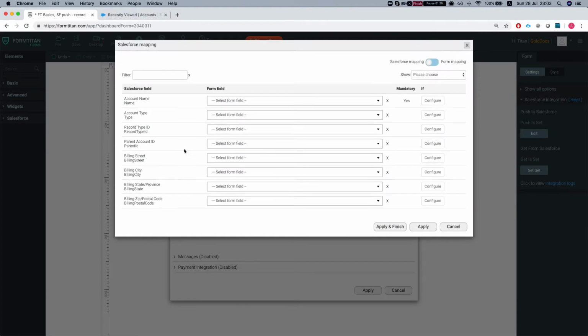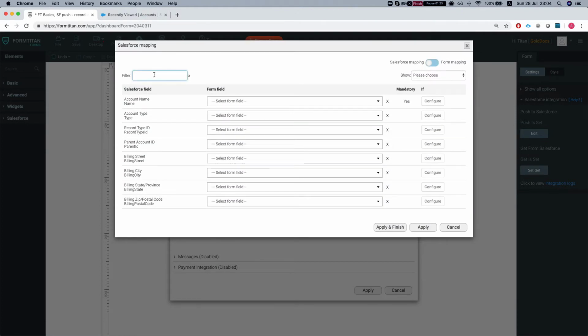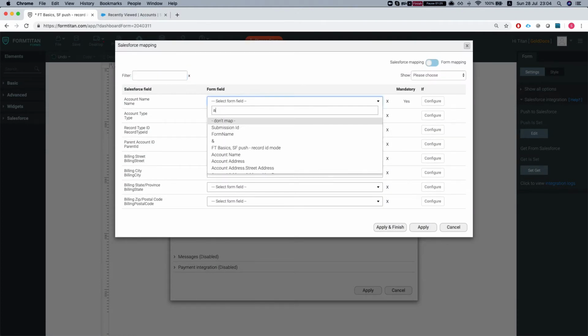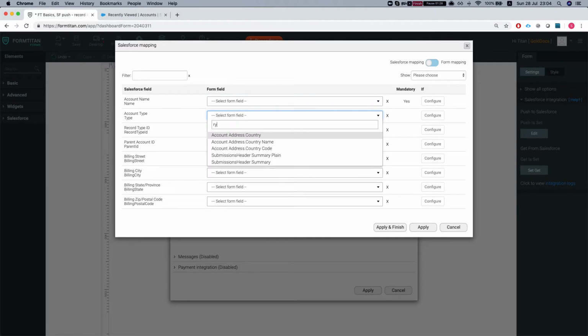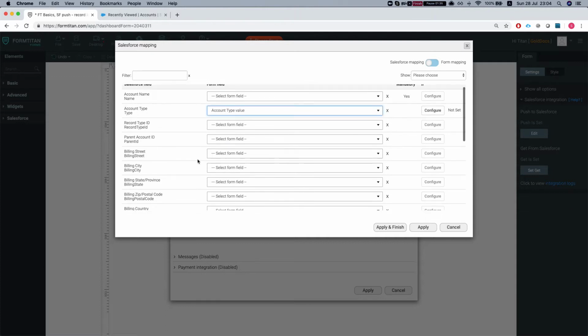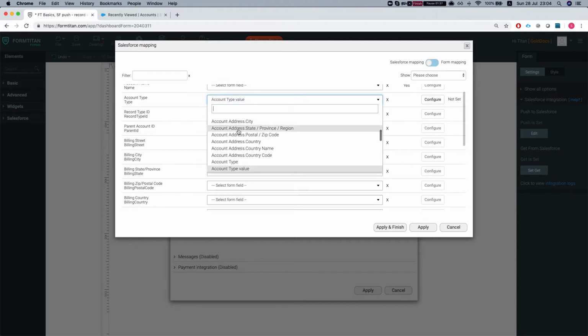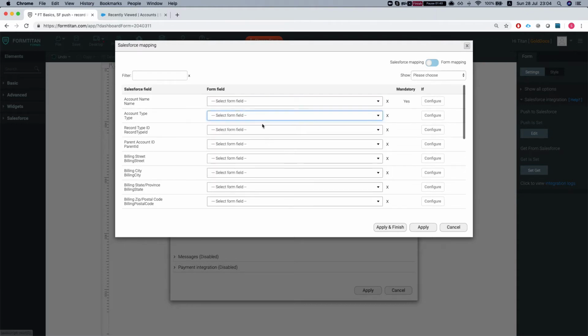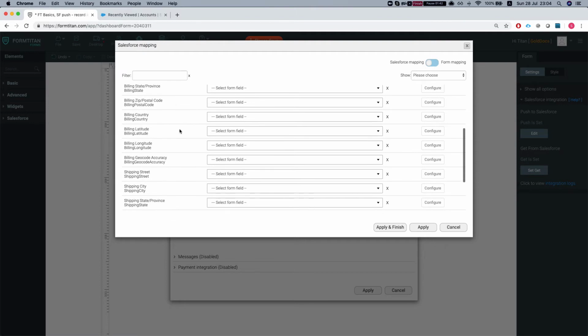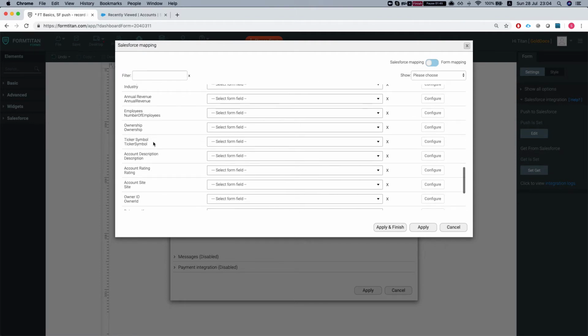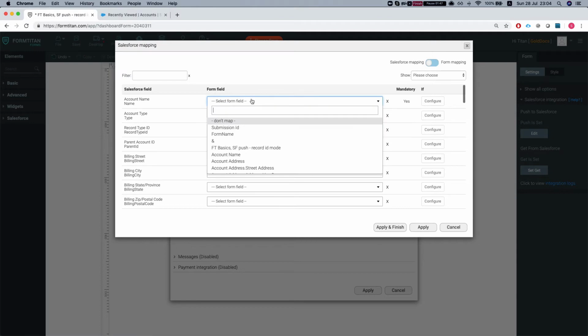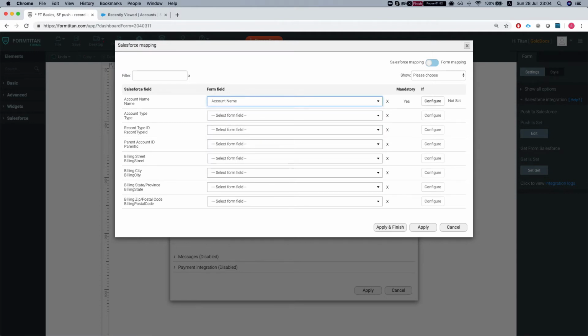And let's map the account type, I think I have on there. So that will go to the type. Let's set it to our account type value and scratch that. Let's map the billing address. Let's just do the name. I don't know what else I have on there. So let's just do the account name. That's the only thing we're updating.